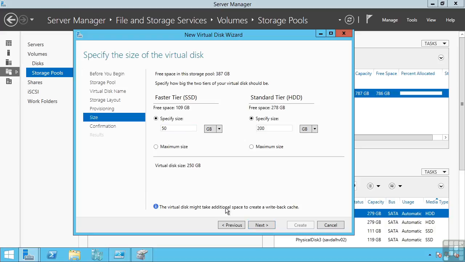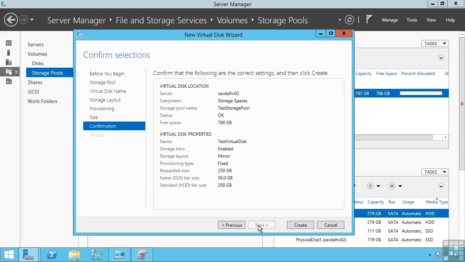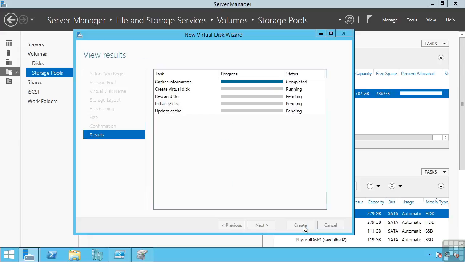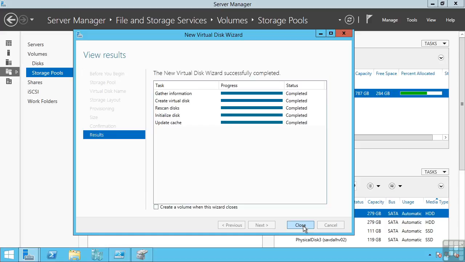You'll also notice it will use additional space to create a write-back cache on the SSD disks. This does not come out of the 50 gigabytes I've specified, rather it will use additional space on those SSD drives. By default, this is 1 gigabyte, but it can be changed if using PowerShell. I'll click Next, it's confirming the options, and I hit Create. This is now going ahead and actually creating that virtual disk.